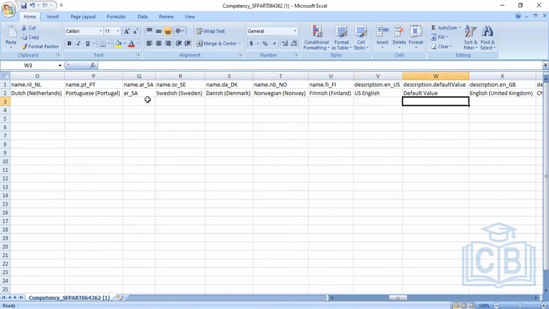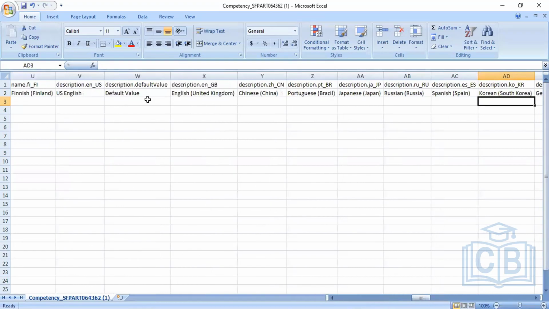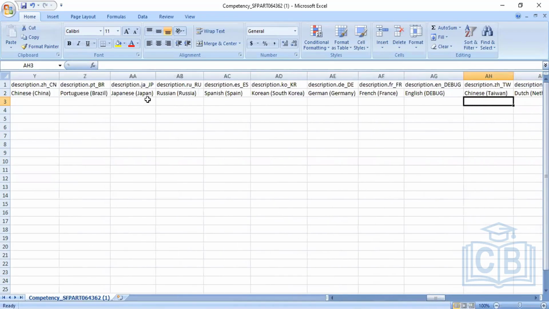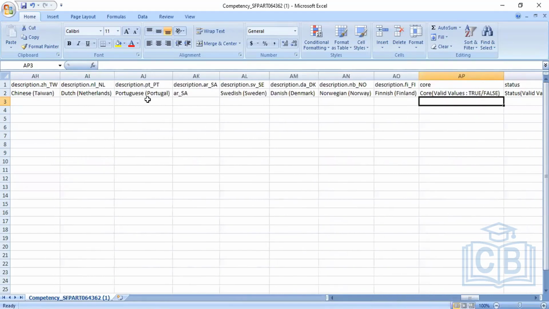Similarly, you have the same default value. Then you come down, and it will be the language paths which are showing here after the description. Then you have the core value. Core value means whether this is a core value or a job specific value. This is not a core value; it is job specific.